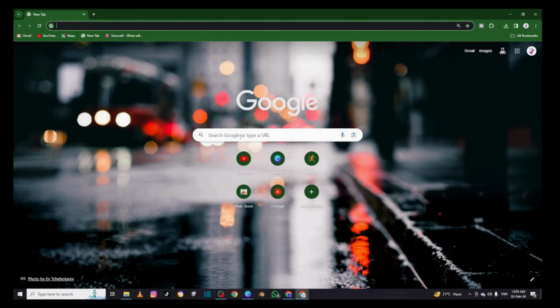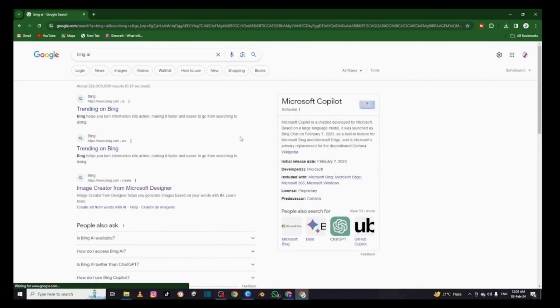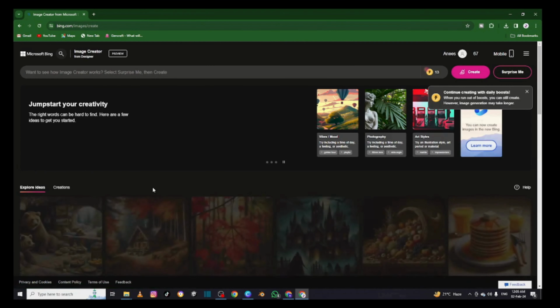The first step is to open any browser. Type Bing AI into the search box. Click on the Image Create for Microsoft Designer button. Each day, you will receive 15 credits.